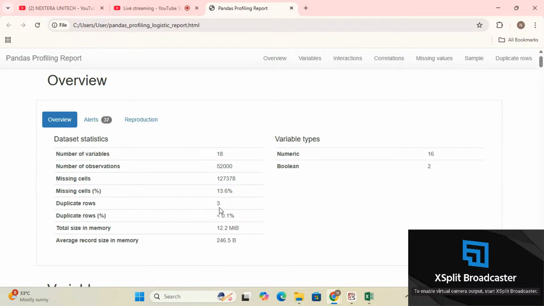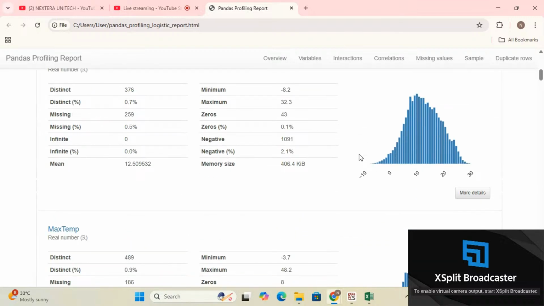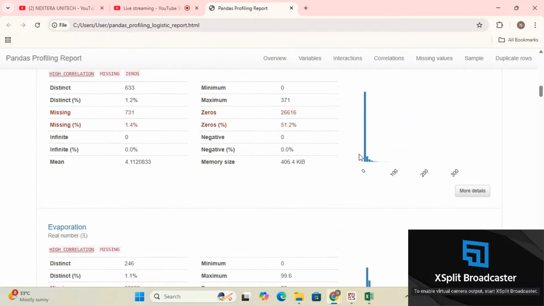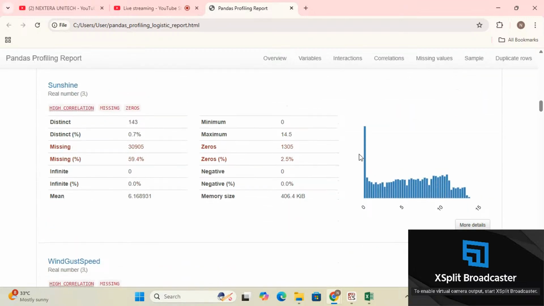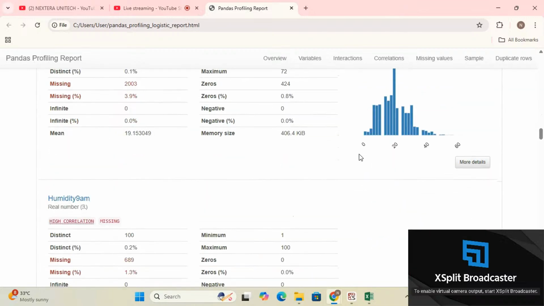And do we have any duplicate rows? Yes, there are 3 duplicate rows. Okay, and in total, this is the memory that is getting occupied. And out of 18 variables, 16 are numeric and 2 are boolean. Boolean is talking about rain today and rain tomorrow. And you can also study each and every variable in detail when you just go through this report. See the distribution, okay. So each and every property can be understood when you go through the report thoroughly.